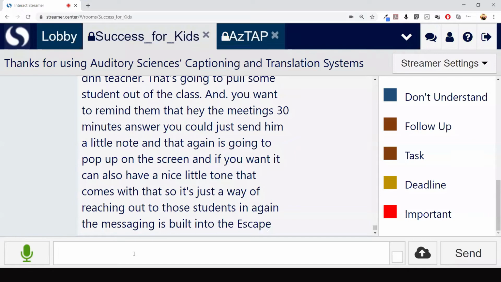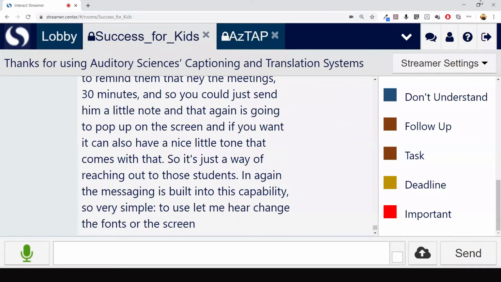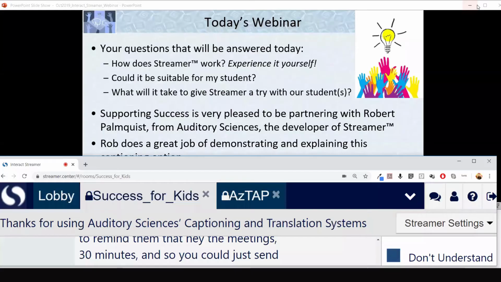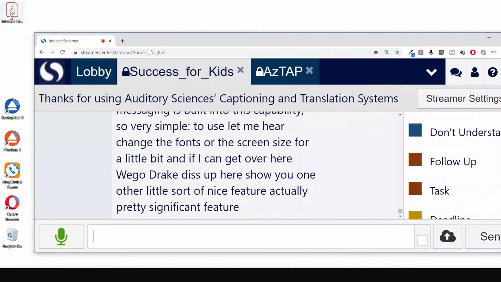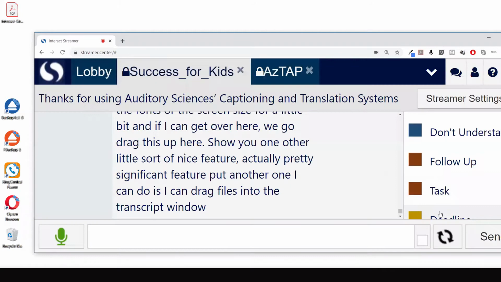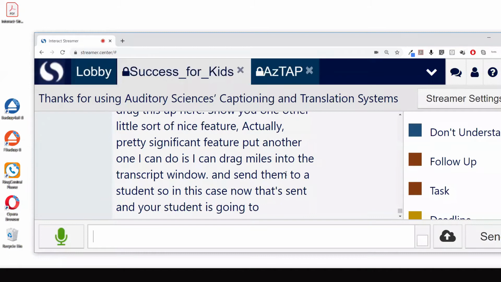Let me change the fonts or the screen size here a little bit. Here we go. Drag this up here. Show you one other nice feature, actually a pretty significant feature. I can drag files into the transcript window and send them to a student. So in this case, now that's sent and your student is going to have that document. Let me get back to a full screen here.